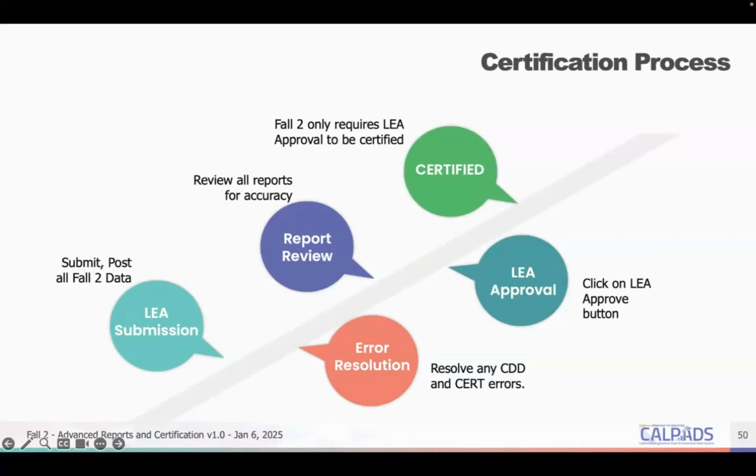Certification process. The process is really at a high level, simple enough. You submit and post all of your Fall 2 data. Once you resolve all your CDDs and certification fatal errors, then you can look at your reports and check the reports for accuracy and completeness, and also share those reports with other folks. When you have gotten everybody's approval, you can go ahead and LEA approve your Fall 2. No SELPA approval is needed for Fall 2, just LEA approval, and then your submission is considered certified.